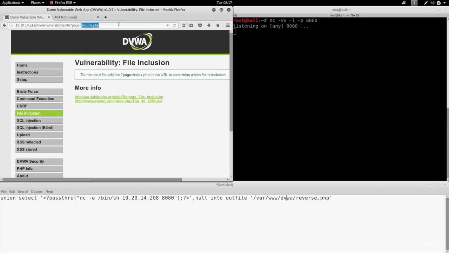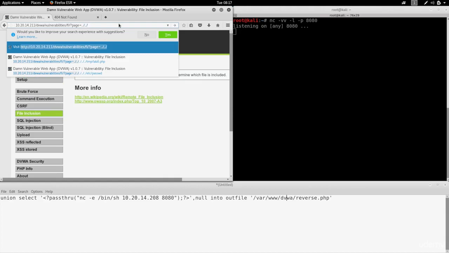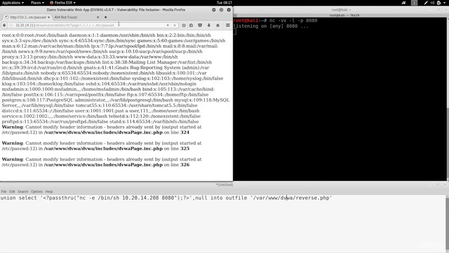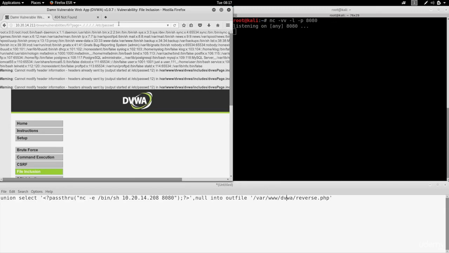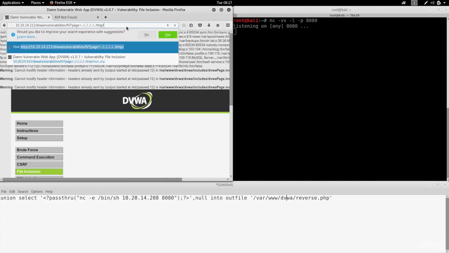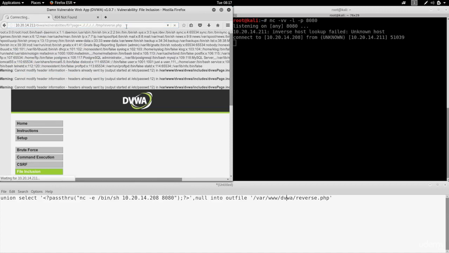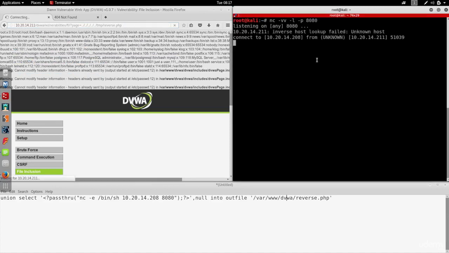So what I'm going to do is browse to /etc/passwd first to make sure it works, and it works. Now we're going to browse to our file that we just uploaded, which is stored in tmp, reverse.php, and as you can see now we got a connection and we can run any commands we want on this server, and pretty much we have a reverse shell and we can do whatever we want on it.